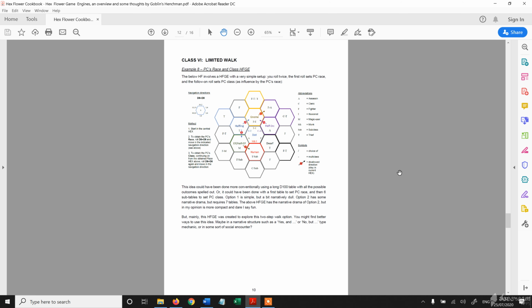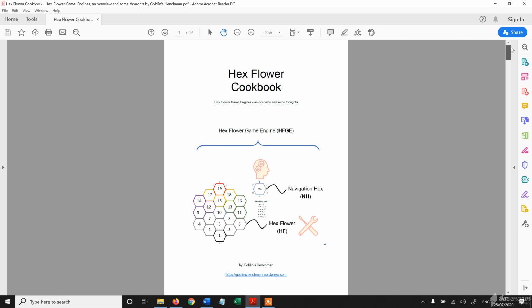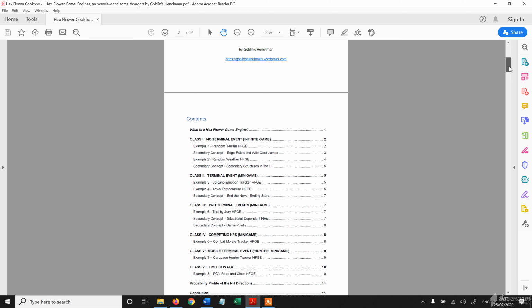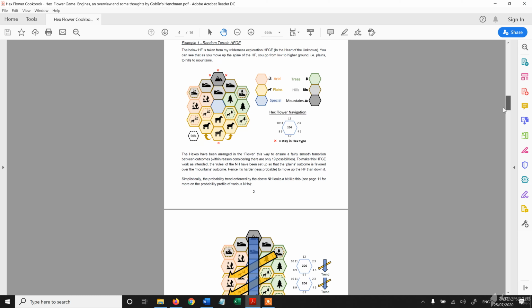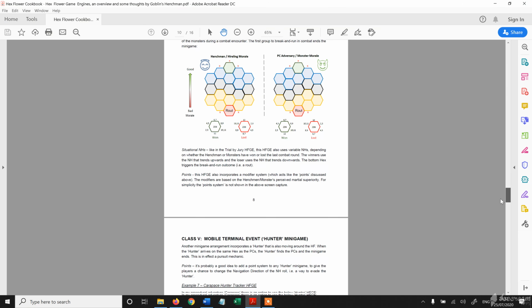Okay, so this is part 10 of my walkthrough of my Hex Flower Cookbook, which is a kind of guide to using Hex Flower game engines. Sort of things I've learned about them while making them. I've learned a few things since then as well, but I think it's pretty comprehensive and gives you a good idea of how you might be able to use these things.